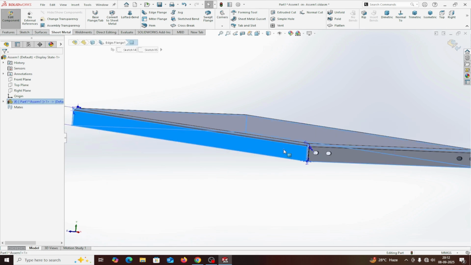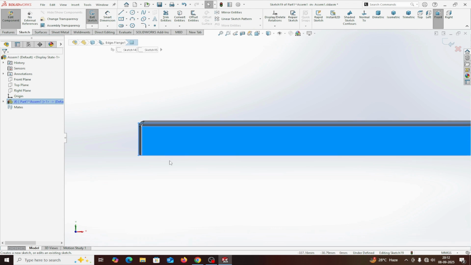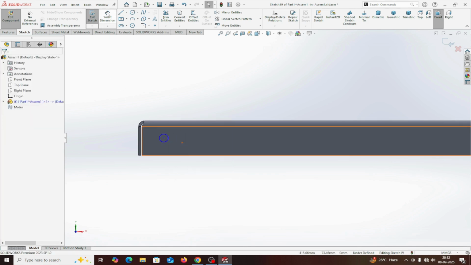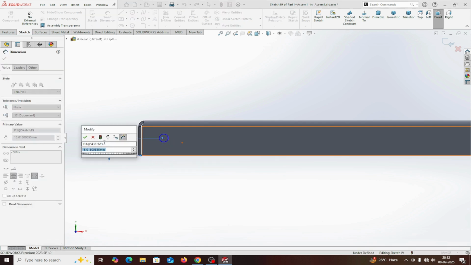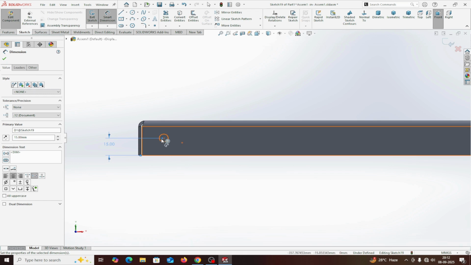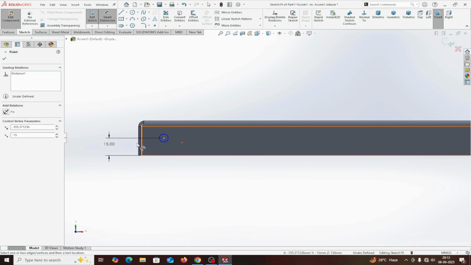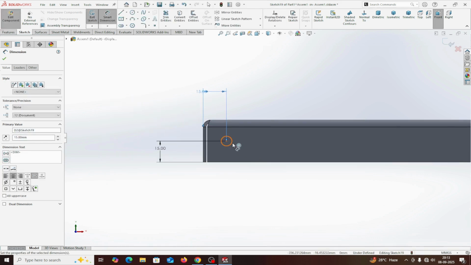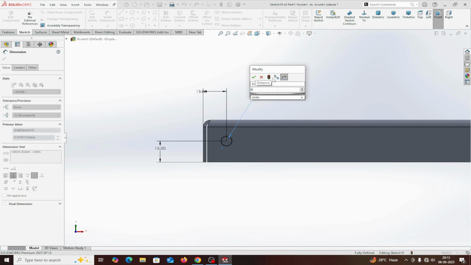Now I am selecting this side, base, circular hole. I will make the circular hole in this. Small dimension. This is 15 mm. This is also 15 mm. And this dimension is 6 mm. Holes.